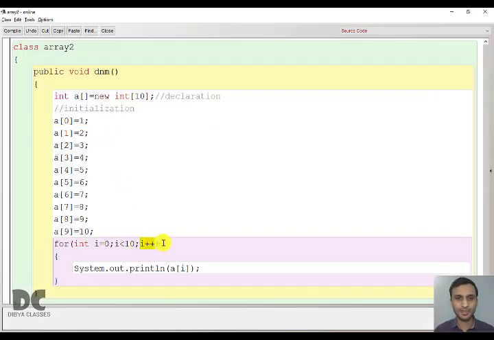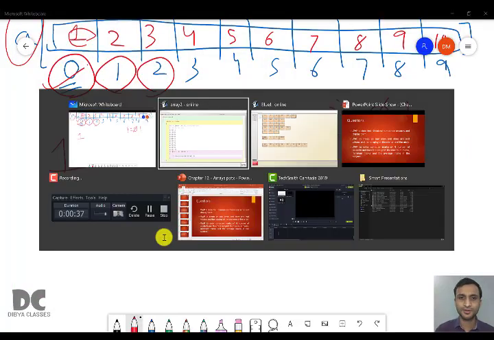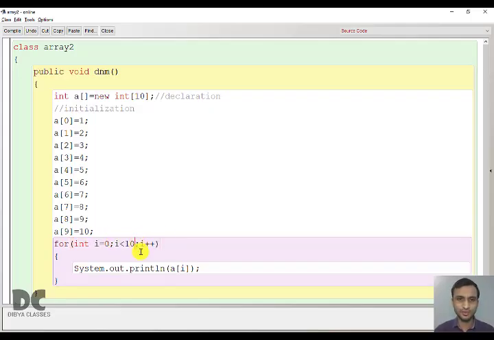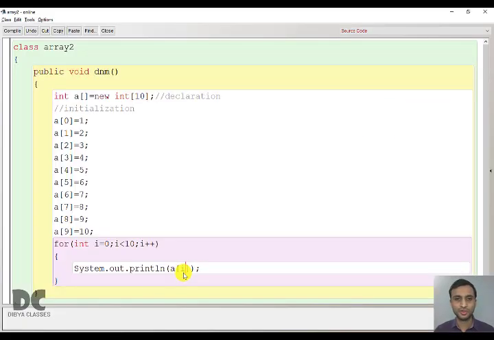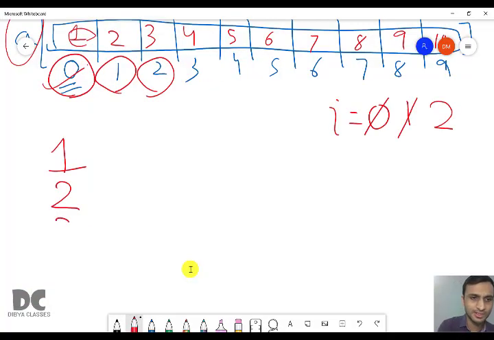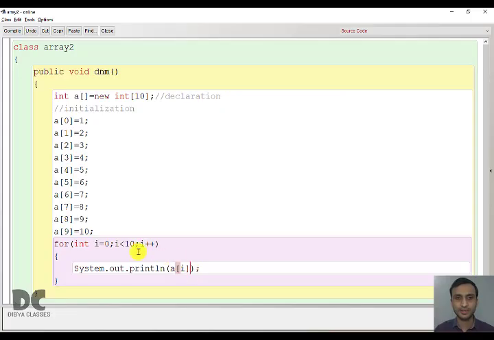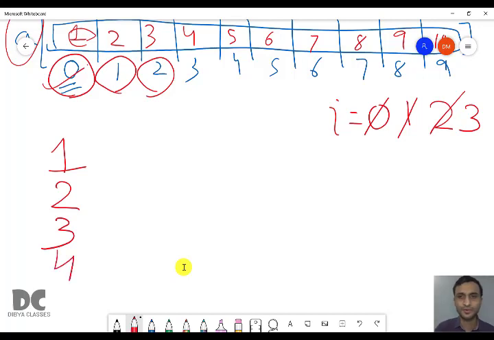Then I plus plus, the value will become 1. 1 less than 10, true. A of 1 is 2. Then I plus plus, it will become 2. 2 less than 10, again true. It will print A of 2, that is 3. Then I plus plus, it will become 3. 3 less than 10, true. A of 3, it will print 4.